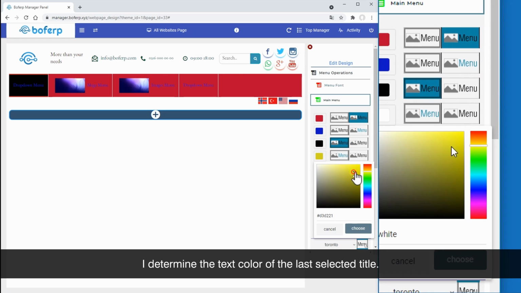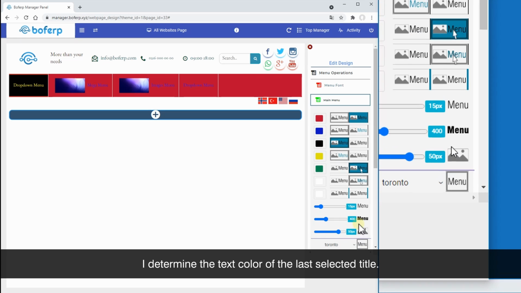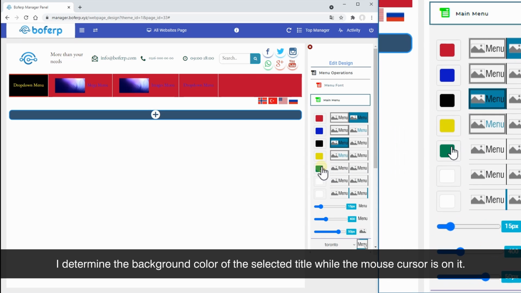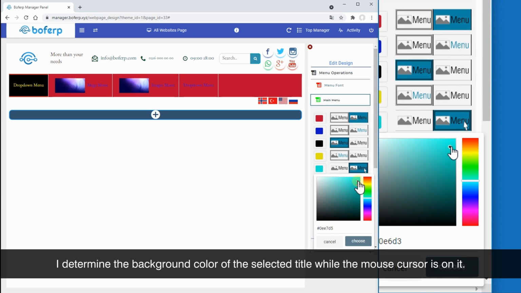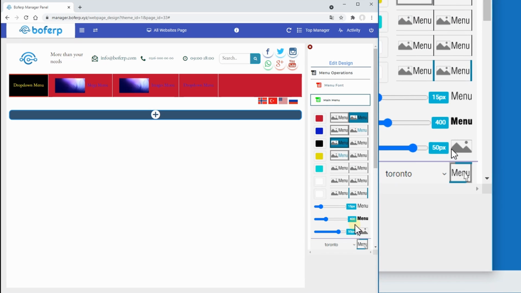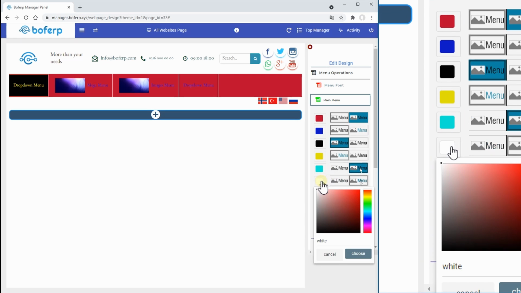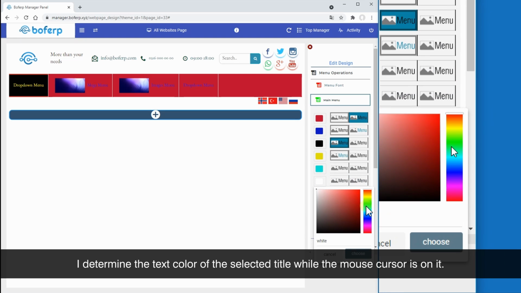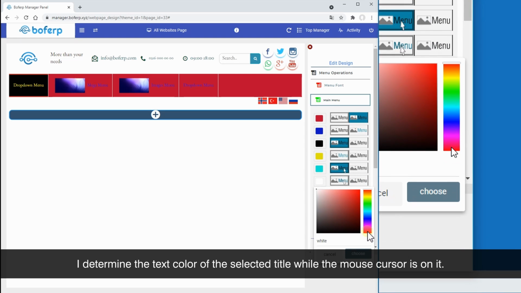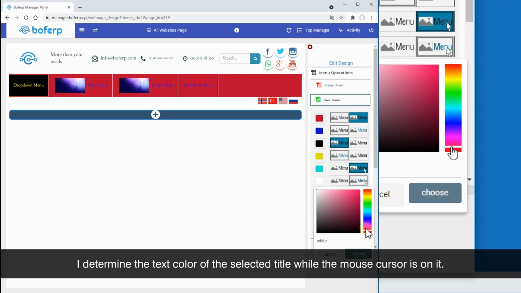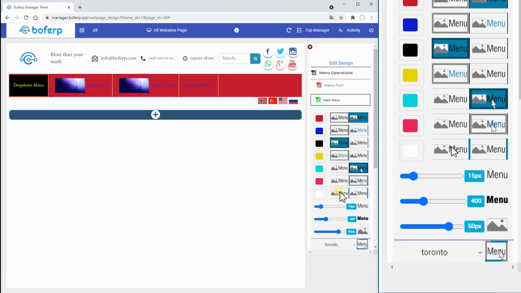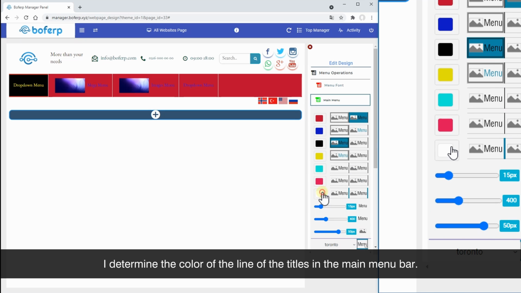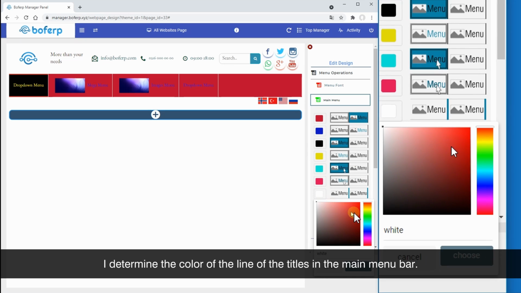I determine the text color of the last selected title. I determine the background color of the selected title while the mouse cursor is on it. I determine the text color of the selected title while the mouse cursor is on it. I determine the color of the line of the titles in the main menu bar.